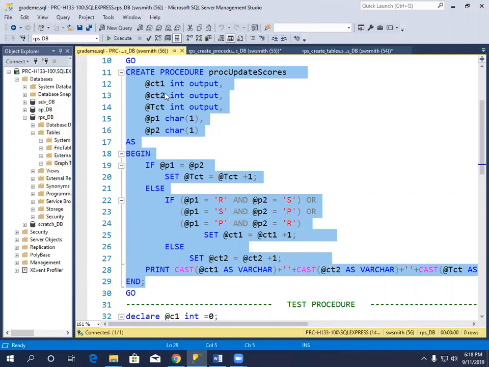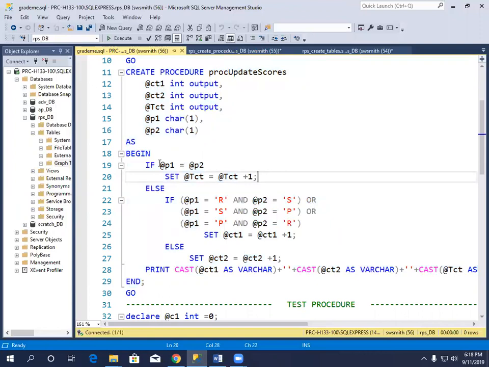Create the procedure. It takes 3 output parameters. It takes 2 input parameters. Based on those input parameters, it updates one and only one of them. For example, if they're equal, it gives them a tie. If player 1 is the winner, it gives 1 a point. Otherwise, it gives 2 a point. And down here, it's just a print. Usually, we don't print inside of a procedure. So this would be an example.